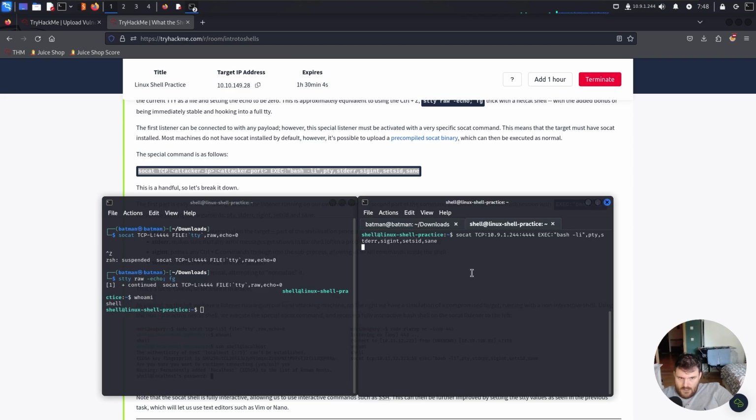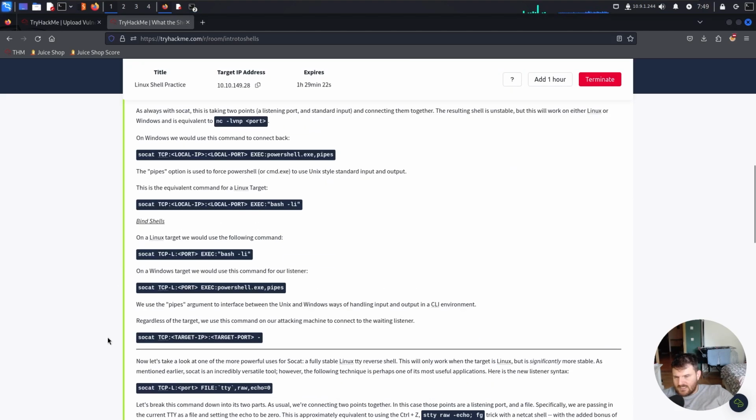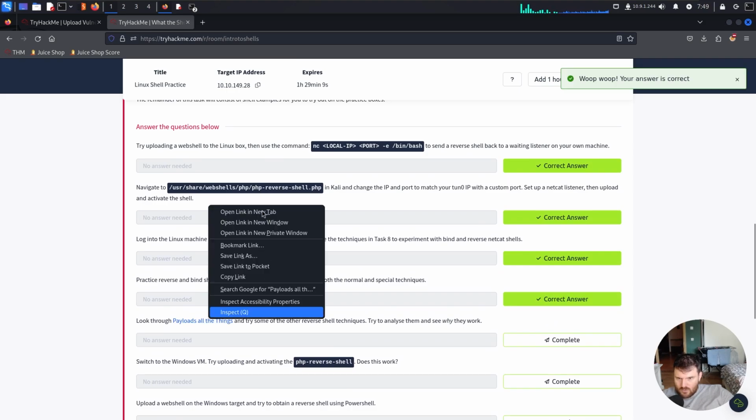Okay, so this is the special use of a reverse shell. We can use commands like up arrow to see commands. We can use clear, and you can go back to task number 6 to see what else you can do. This is complete. Let's go to PayloadsAllTheThings.